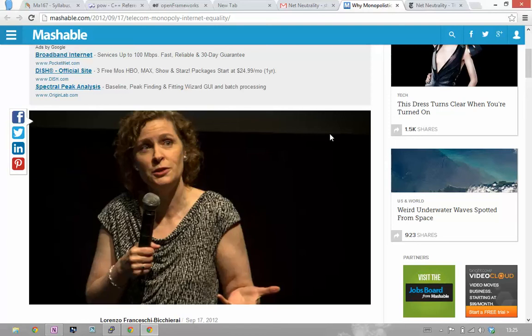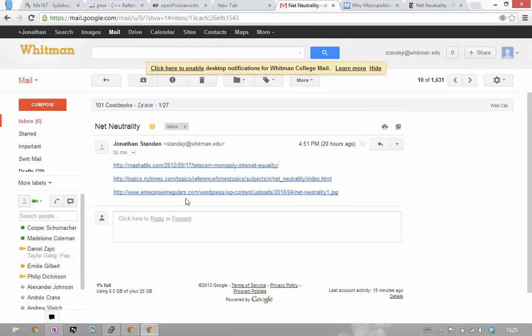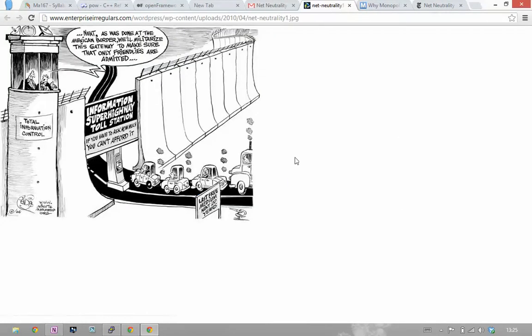Opponents, it's very much a political issue. So opponents of net neutrality argue that the best solution is to encourage greater competition, not to regulate the industry more. I also have a comic about net neutrality. It's not very funny, but it kind of shows what the argument is for it.